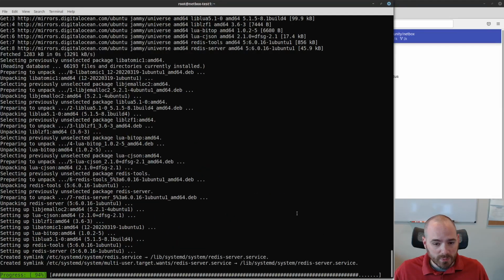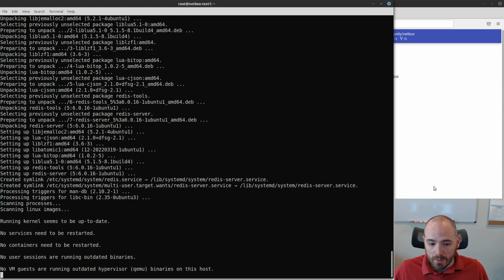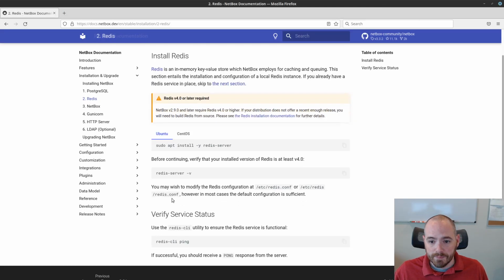And just as we did with PostgreSQL, that's just installing the Redis service on the server. And by the way, you can skip this step if you're using an external Redis server, just as you could skip the PostgreSQL installation as well if you're using an external database that's provided elsewhere. But for the sake of completeness, we're going to cover both of those in this video.